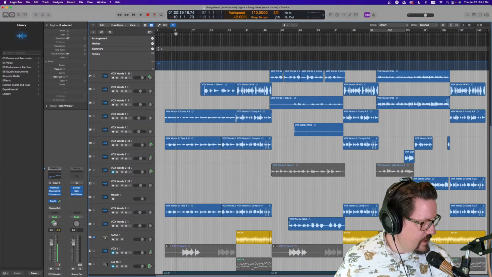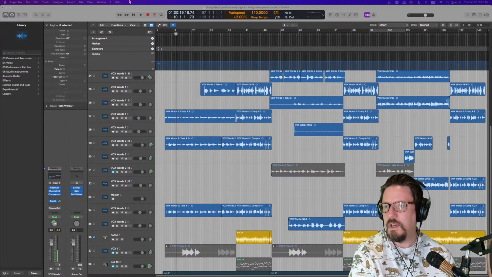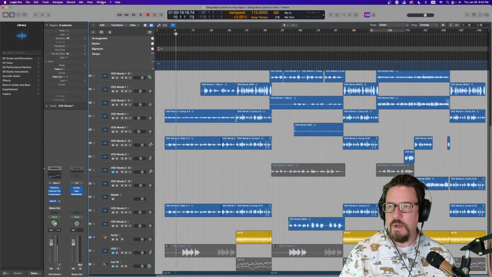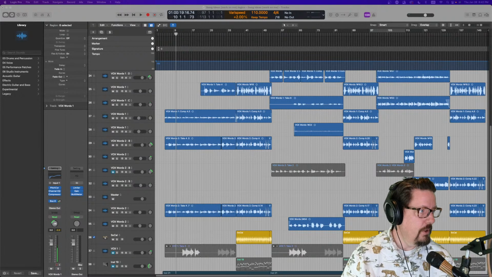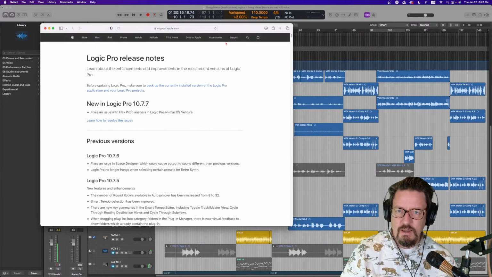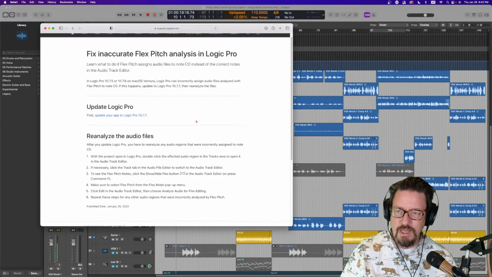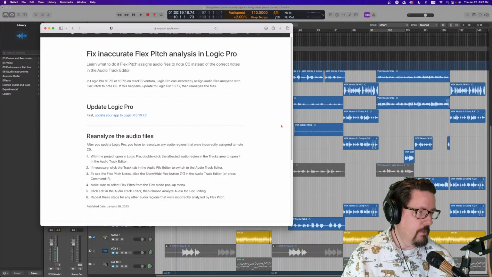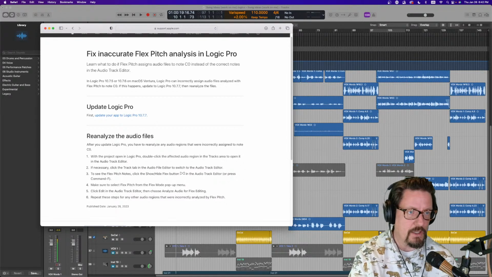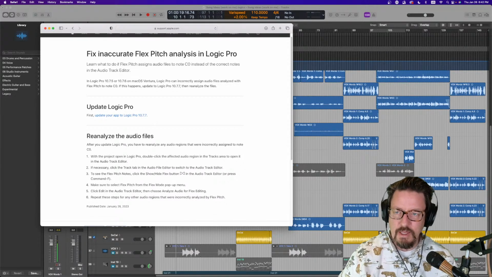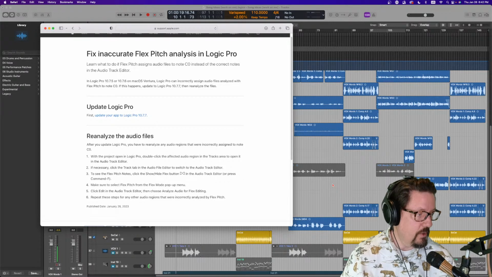Immersive says, couldn't find release notes. What's the newest? Let me see if I have those still open. No, I don't. So release notes are just one thing, and it's super, super simple. It's fixing a Flex Pitch thing, and it actually includes a tutorial on how to reanalyze the audio files if you've had the issue. So pretty straightforward for this one. Nothing else, as far as I can tell. There's no talk of bugs or optimizations or anything. It's literally just an inaccurate Flex Pitch analysis that you can redo now, and it fixes it.